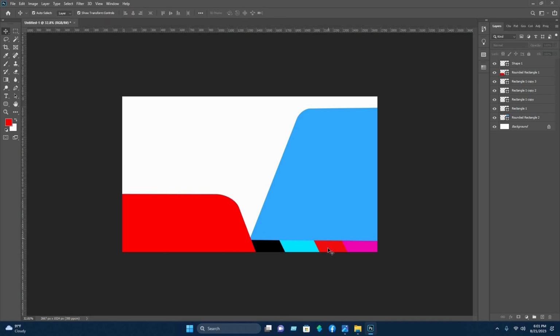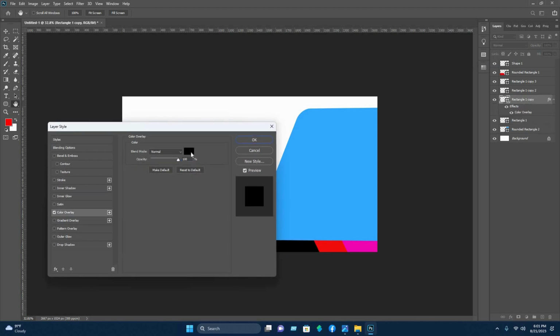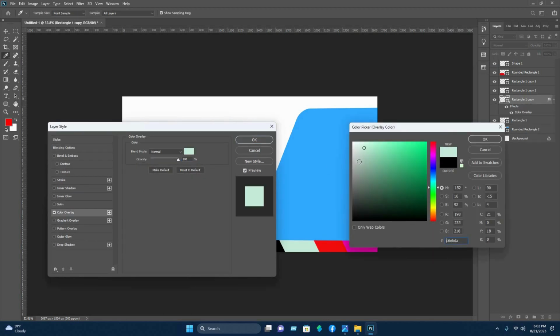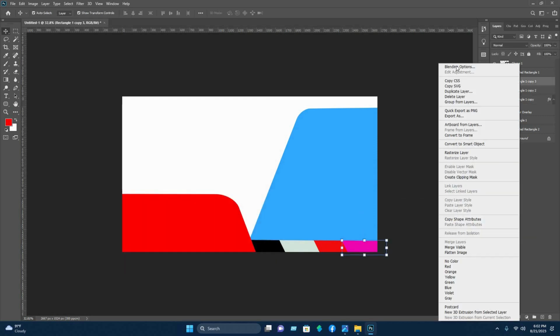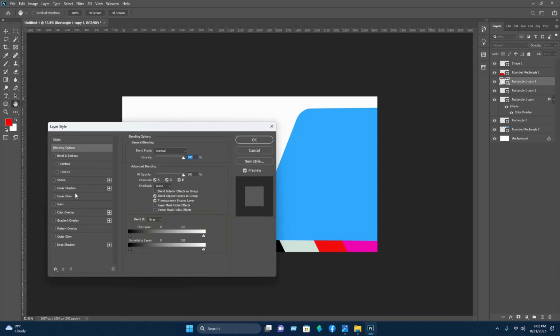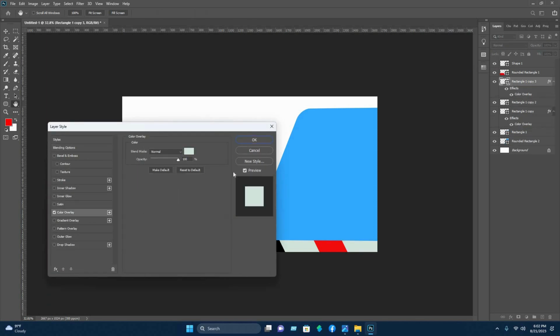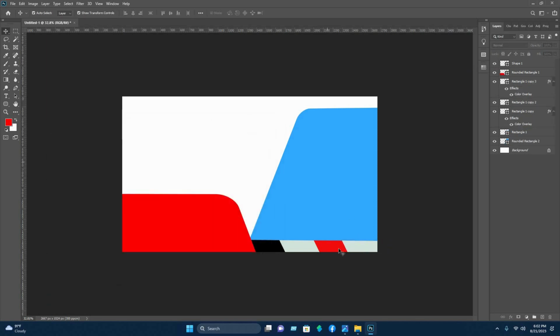So now you have to select this layer, then right click on this layer, then click on the blending option, then click on the color overlay, then click on here and select this color from here, then click on the OK. Now you have to select this layer, then right click on this layer, then click on the blending option, then click on the color overlay, then click on the OK.